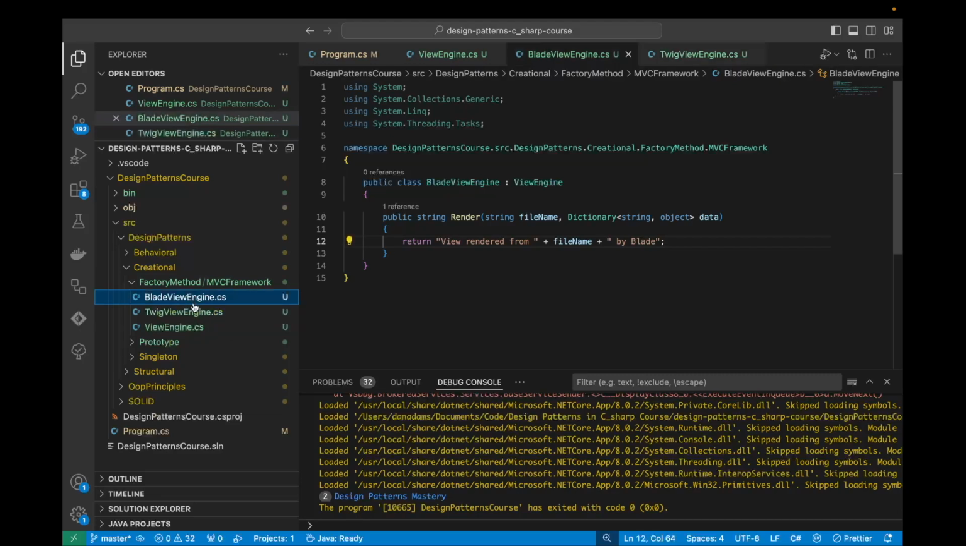And these view engines will actually be third-party code to our framework, because we are going to be downloading these view engines and installing them into our application as packages. So we would not have access to the source code to these view engines.